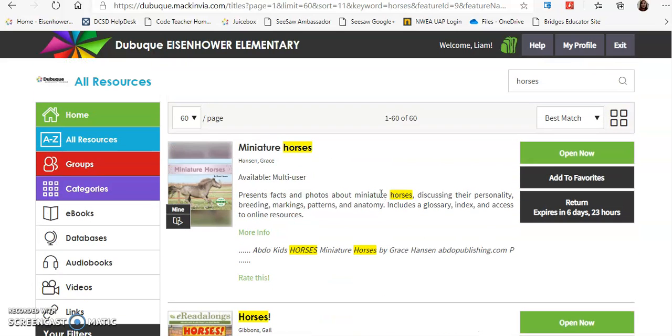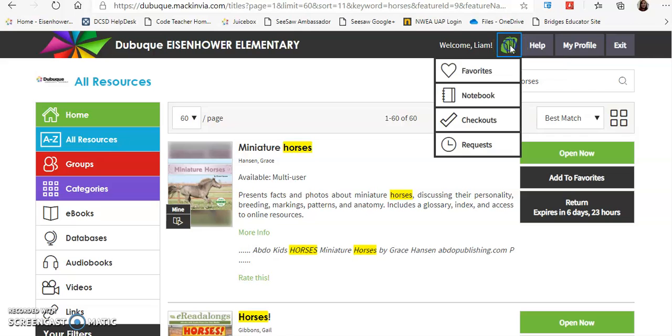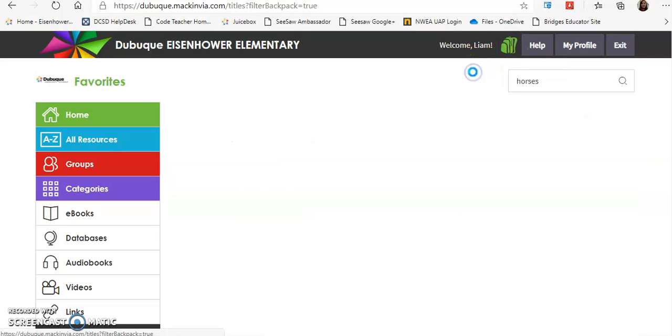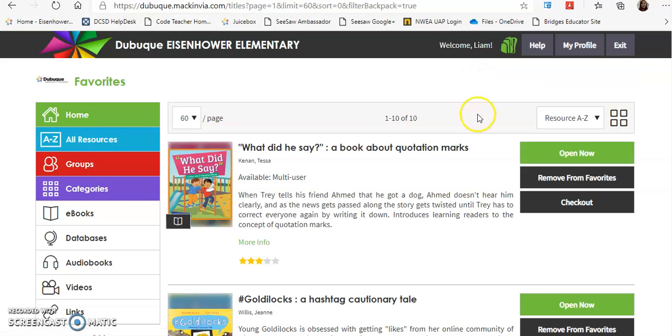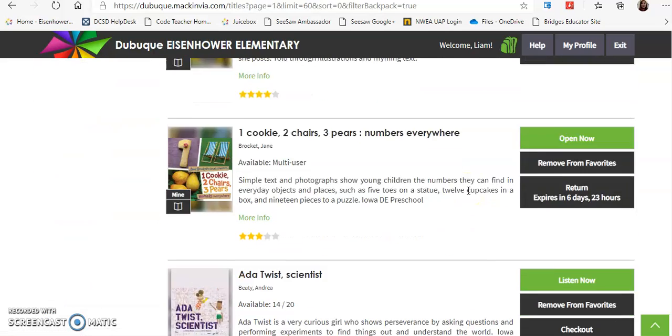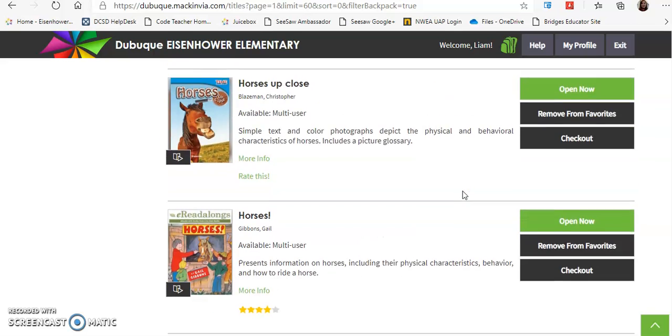Okay, now I want to show you where you can find the books that you have checked out and added to your favorites. So you'll see up on top on this black bar, it says Welcome Liam. I'm signed in as Liam right now. And here's a backpack. So I'm going to open this backpack, his backpack. I can see my favorites are right here, so I'm going to click on Favorites first. And here are the books that I just added today on my favorites list.